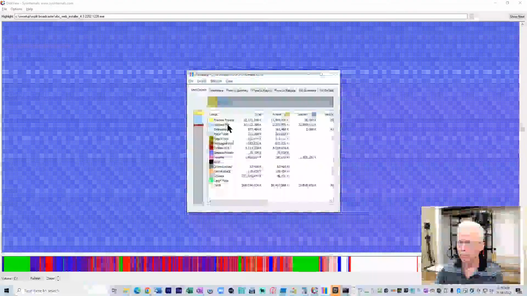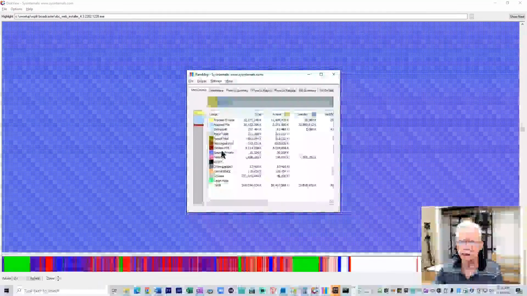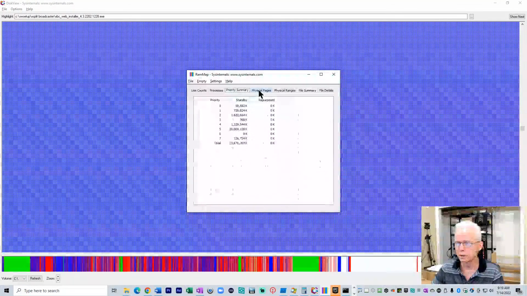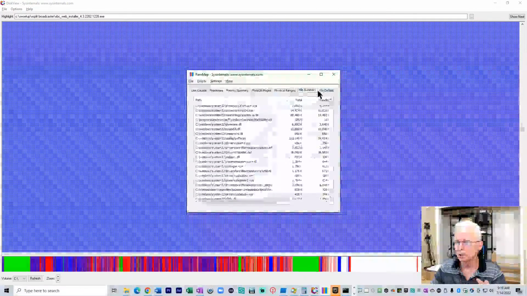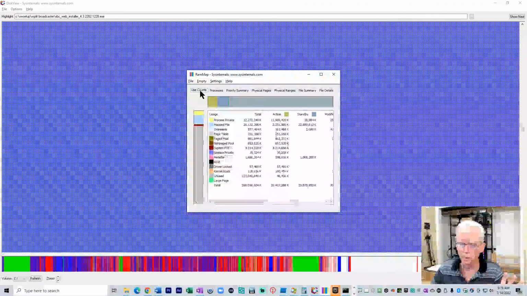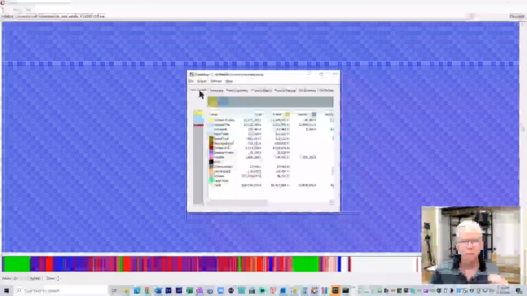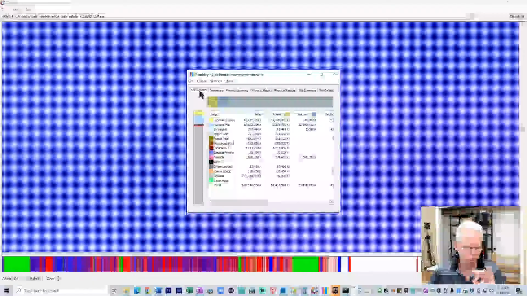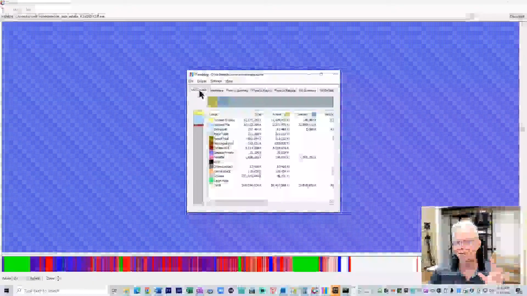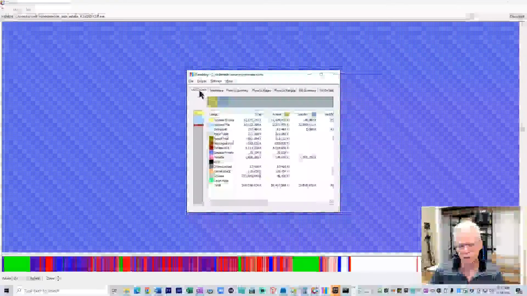Now down here is RAM map. So here's another item. RAM map, you can see how memory is mapped in your computer. This is use counts. This is processes, priority summary. Now, I'm not going to go into any details about these because I haven't looked deeply into them. At the beginning of this short series about Sysinternals, I made the comment, I really don't use this very much. And I found it fascinating, a comment that Mark Russinovich himself made.